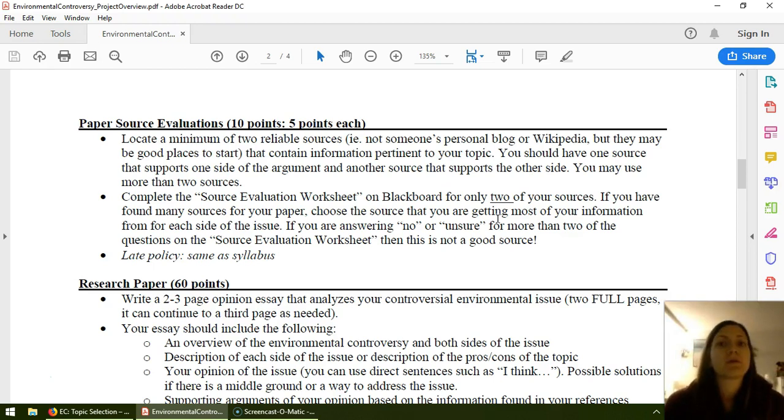So for your paper, what I want you to do is to complete a worksheet. It's the source evaluation worksheet. And I want you to complete 2 of them. One of the worksheets for a source for your pros side and one worksheet for your source for the cons side, or for this organization and that organization. So I want to see that you've looked through this resource and that you can identify that it is a reliable and a good resource.